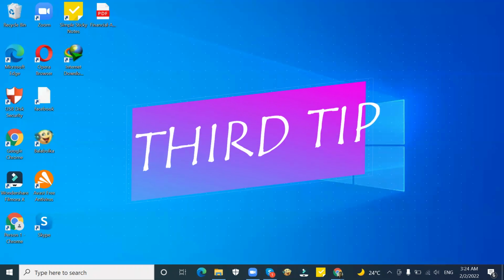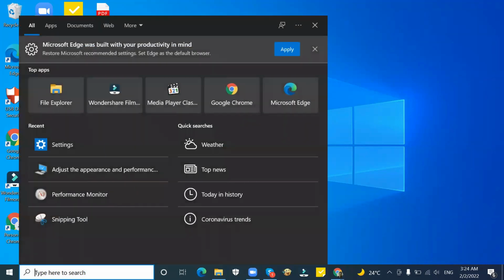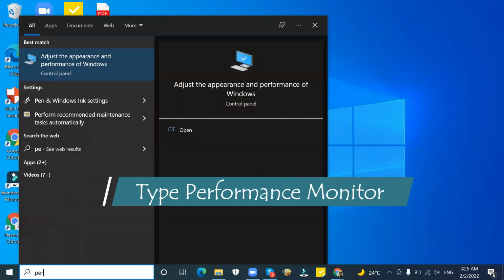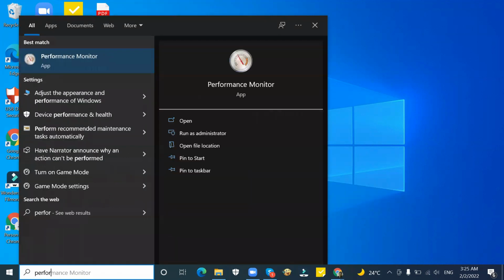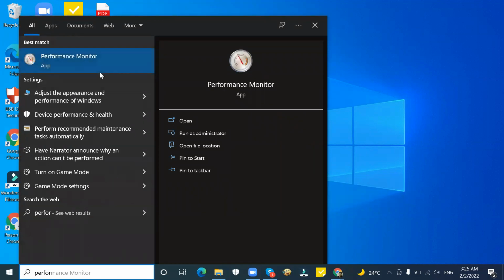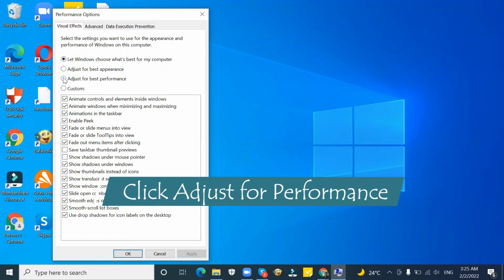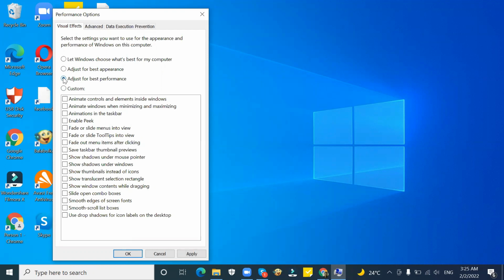Third tip. Go to Start button. Type Performance Monitor. Click on Adjust the Appearance. Click Adjust for Best Performance. Click on Apply.